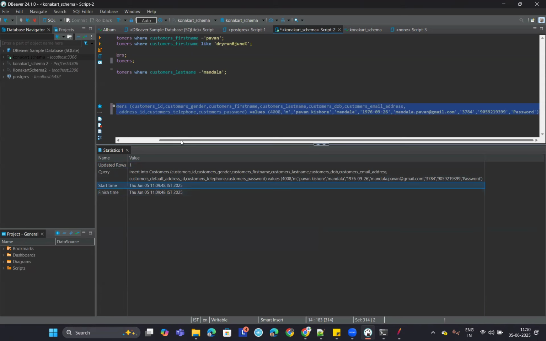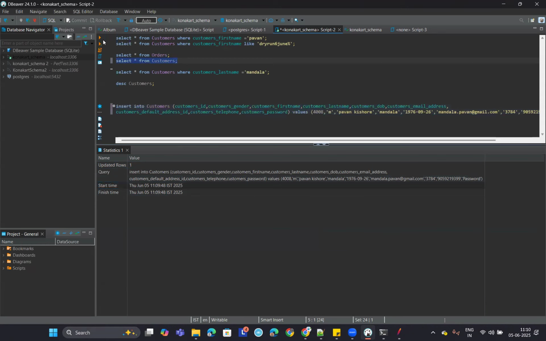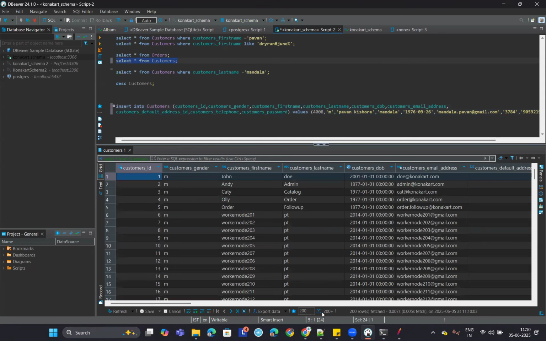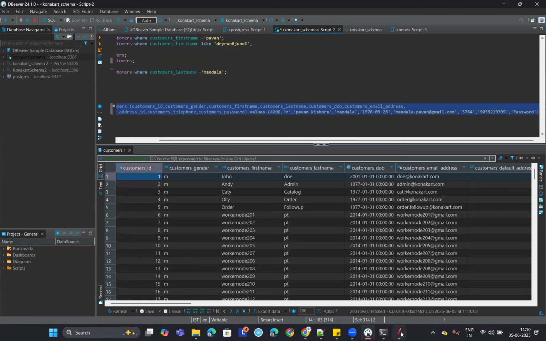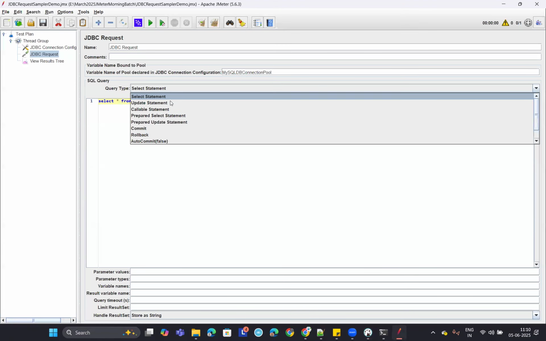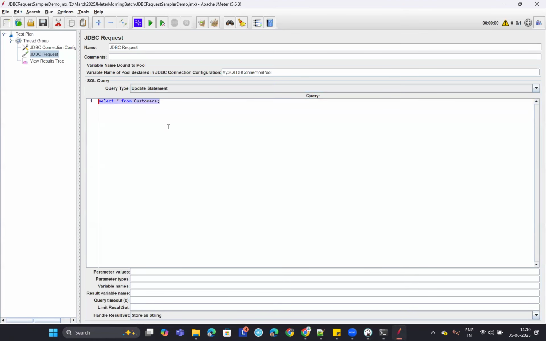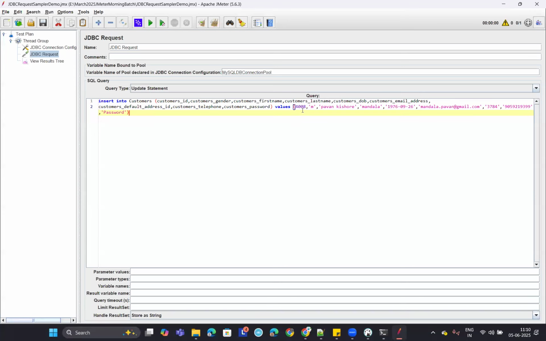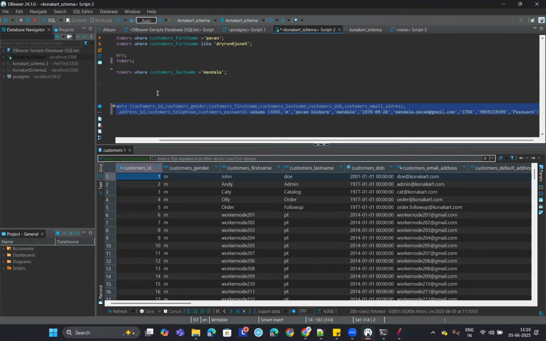Now if you do select star from customers and see the total row count, it is 4008. Now my query is working fine. Now copy this query and put it over here into your update statement. Can we use the update statement for an insert query? Let's see. I'm changing the customer ID, and the rest can all be the same. Only customer ID is the primary key, correct? Yes or no?